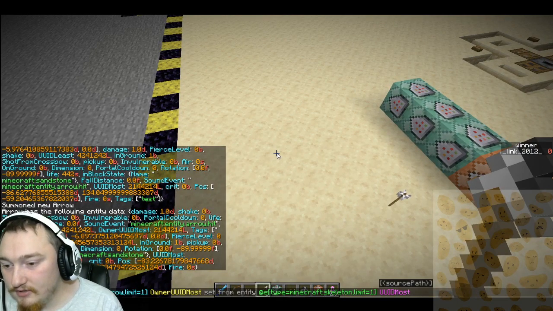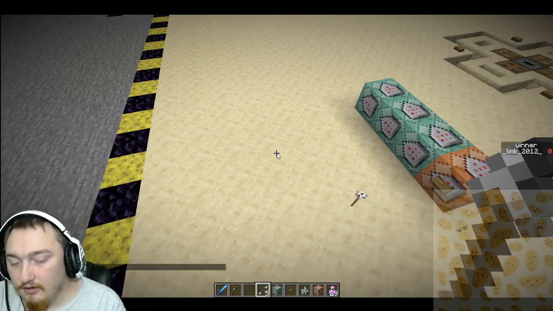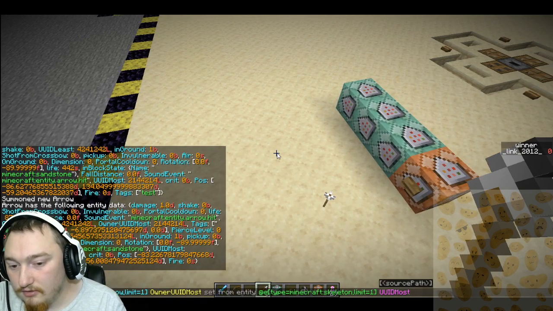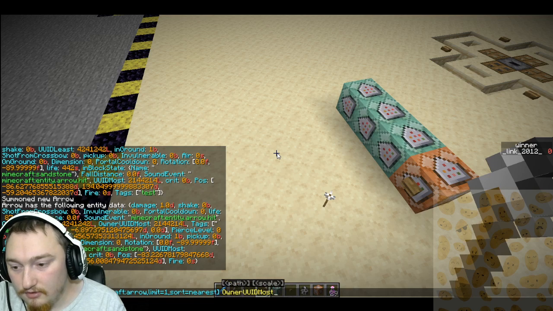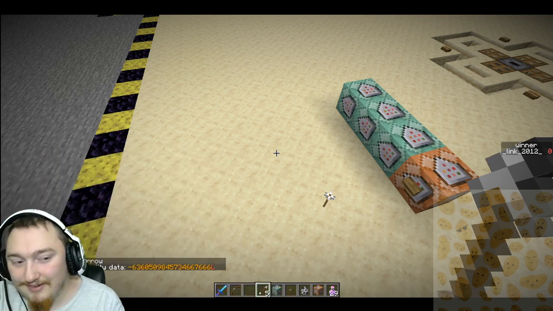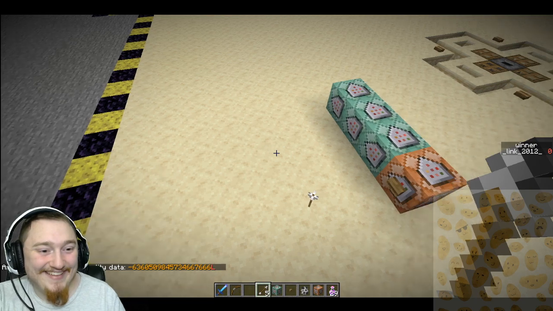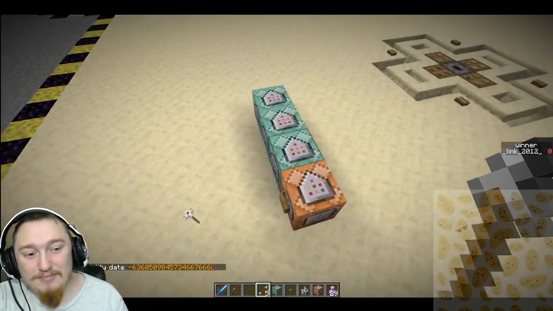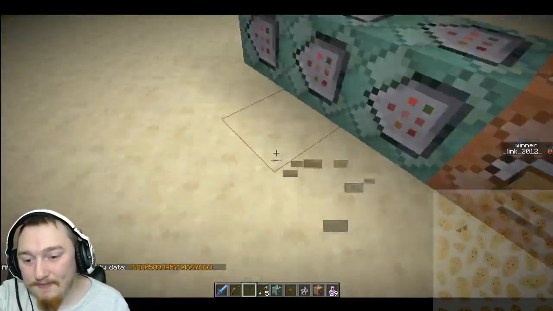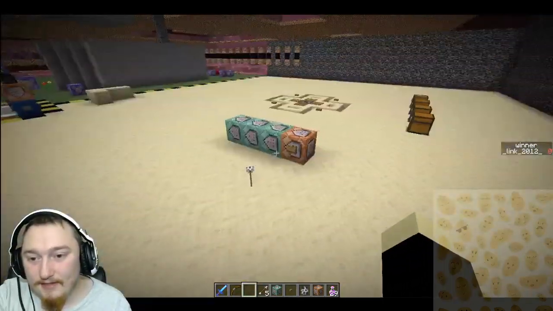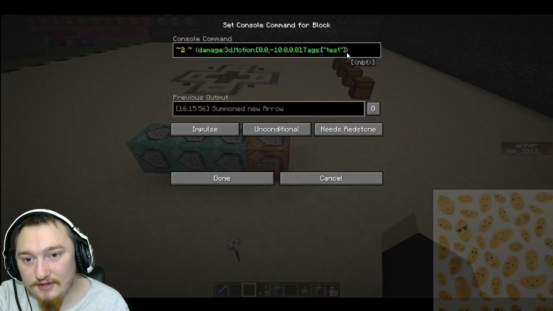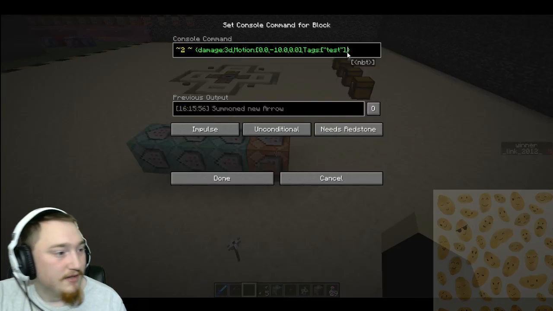Data modify entity. All right. Now cross our fingers. We probably figured this out now. All right. Let's get back to here. So when we summon the arrow, we've just got to include a few tags.